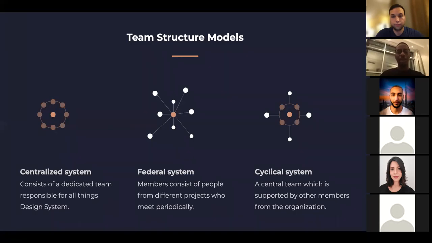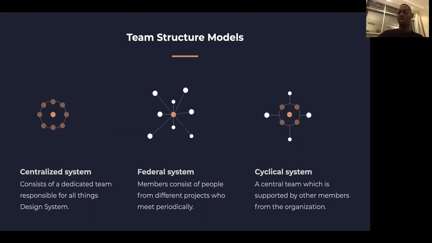So upon researching how different companies around the world structure their design teams, specifically around design systems, I realized that a lot of them use the last one, which is the cyclical system. And that's the same kind of model we adopted when I was at Emirates NBD.